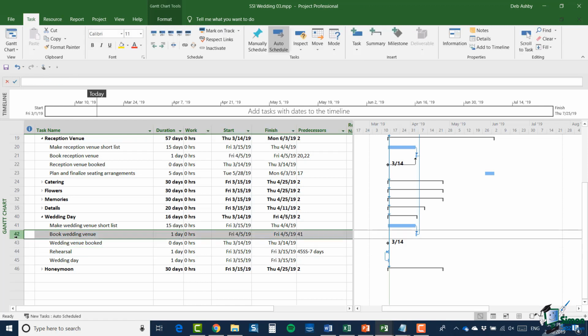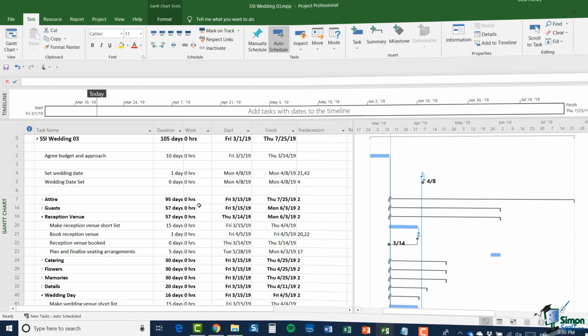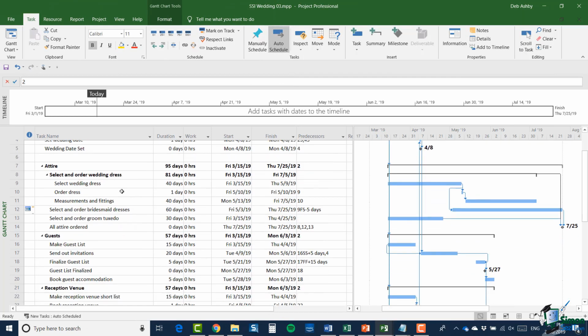And we will link these two tasks together. And then I've got just a very few other milestones to add. I'm going to add one to indicate that all of the attire has been ordered, one to indicate that the guest list has been finalized, and finally that the wedding is registered and licensed. So I've added a few other milestones in.